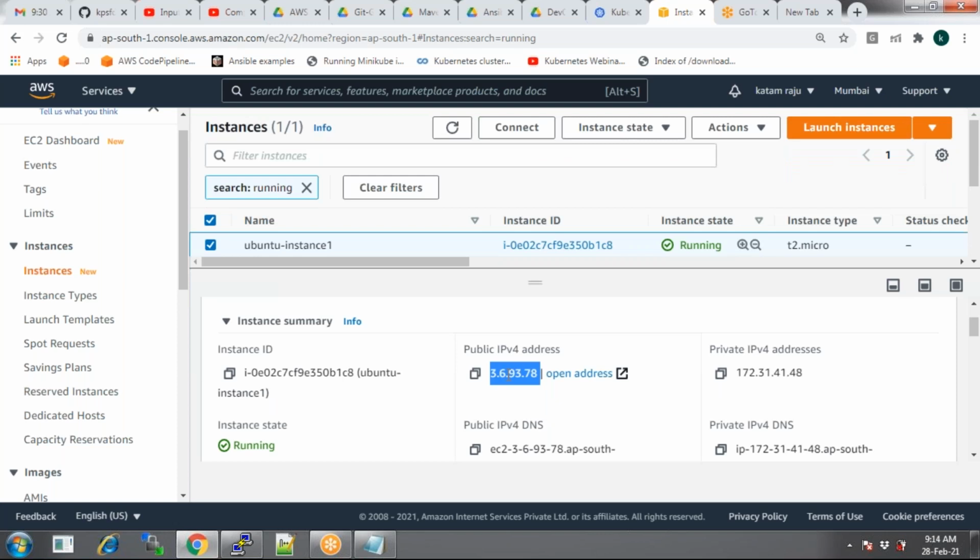So now that's the public IP. Well, back to the instance, that's running status, and try this.